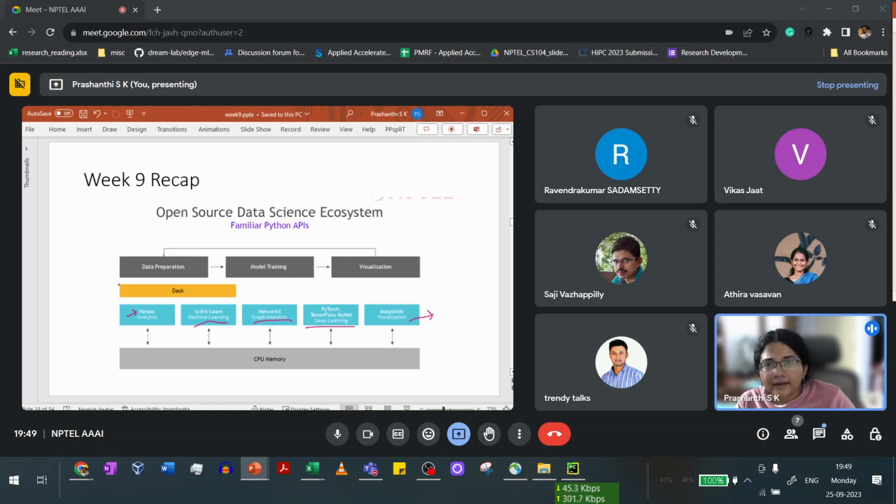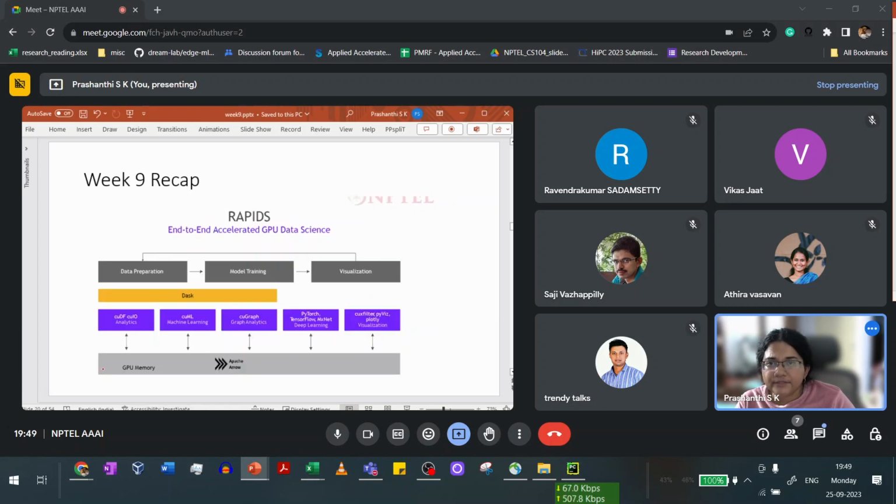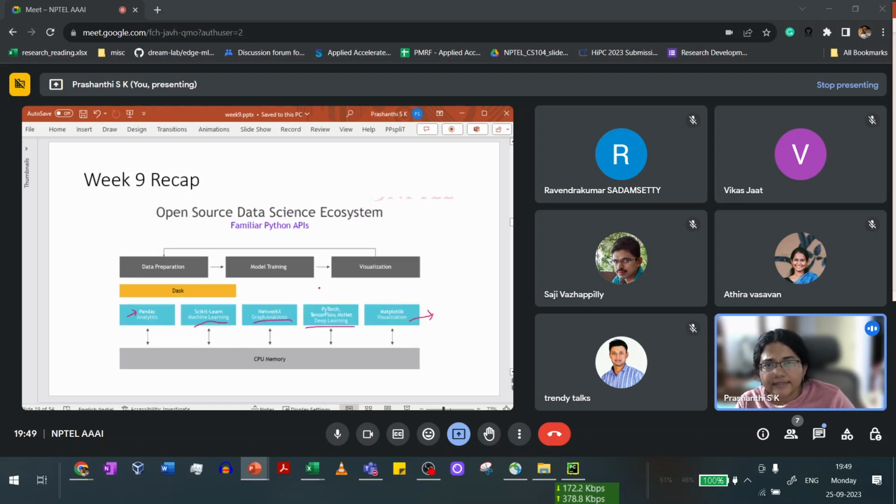So broadly, you have data preparation, you have model training, you have visualization, and these are various libraries on the CPU side that you use. But now what we try to do is RAPIDS. As you know, some part of this, for instance the training itself, can be done on the GPU, right? But a lot of the visualization and the data preparation is not done on the GPU. Typically it is done on the CPU.